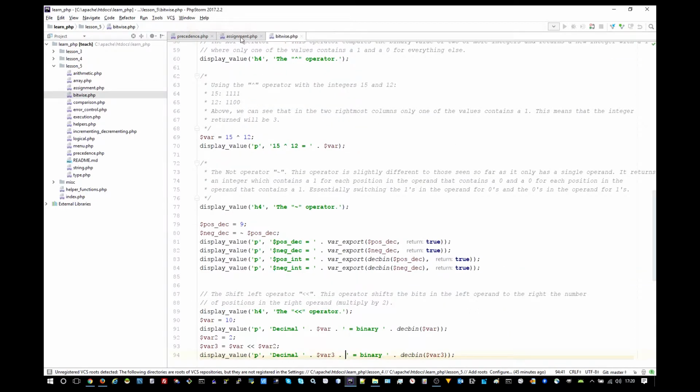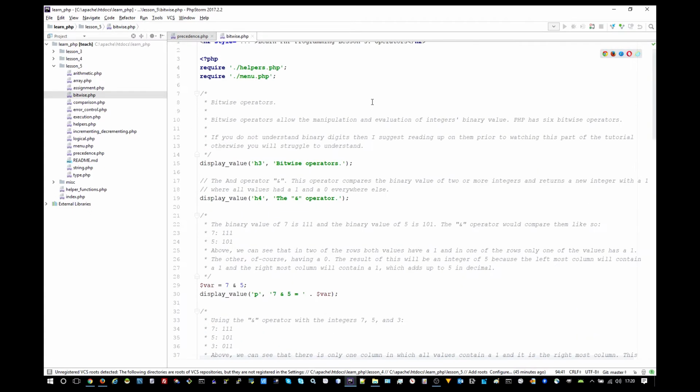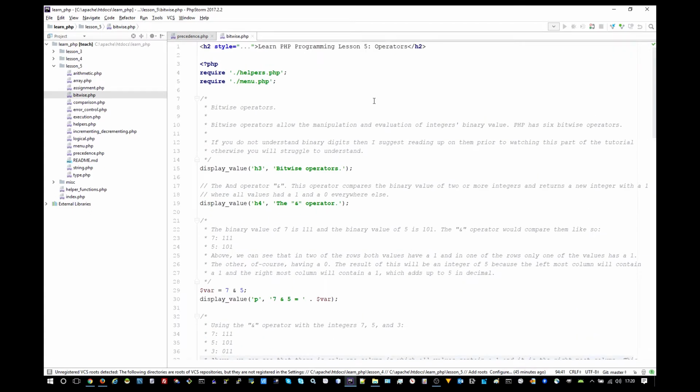Next, we're going to have a look at some bitwise operators. Bitwise operators allow you to manipulate and evaluate integers' binary value. So it allows you to manipulate integers at the binary level, of which PHP has 6. So PHP has 6 bitwise operators.